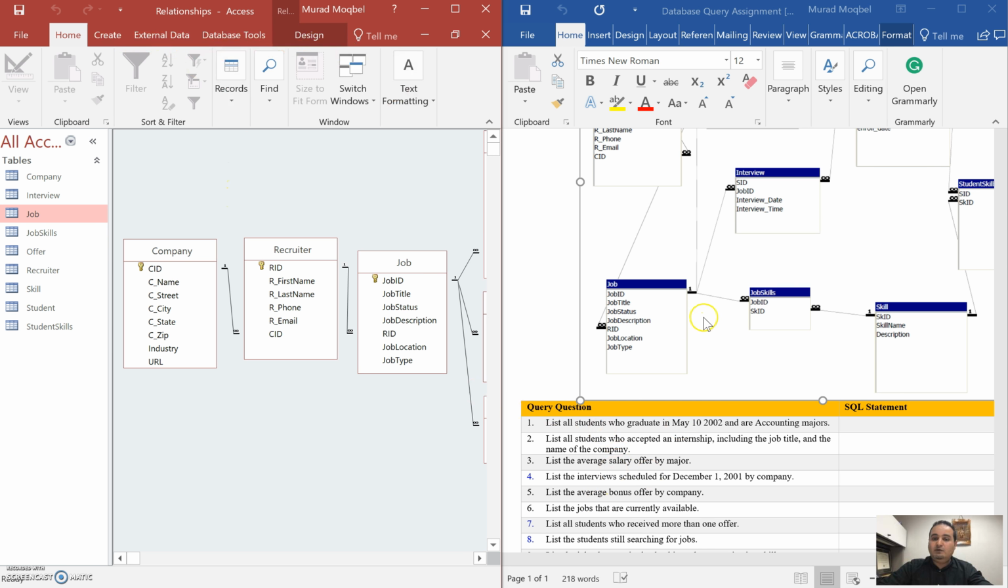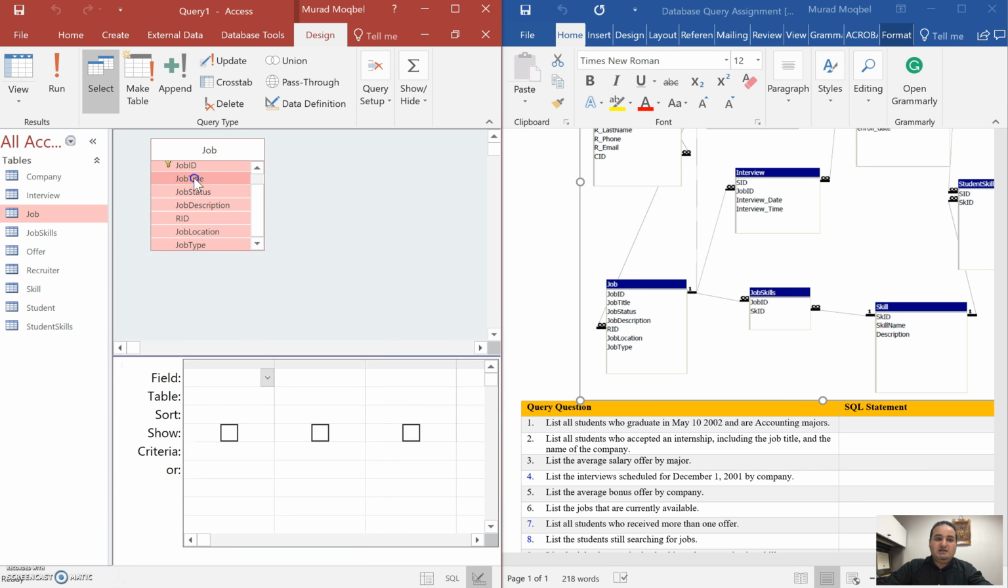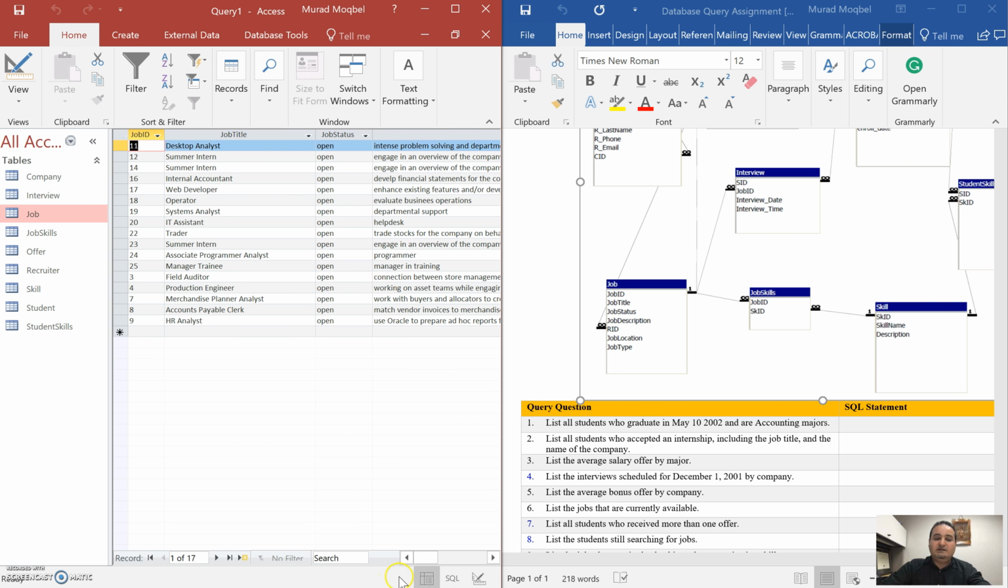So now I know that I need only the job table, so I'll just go to create, query design, and then the job table. As I said, I can just highlight and select all of them, and then for the job status I will just put open here and run this. So you got the idea now. I see all the jobs that are open. All right, so that's for number 6.